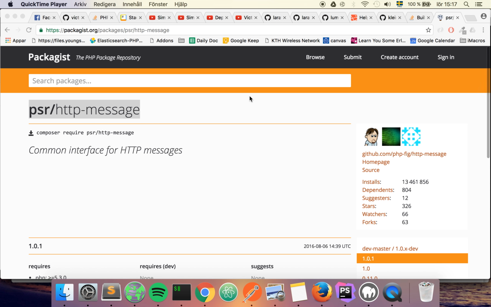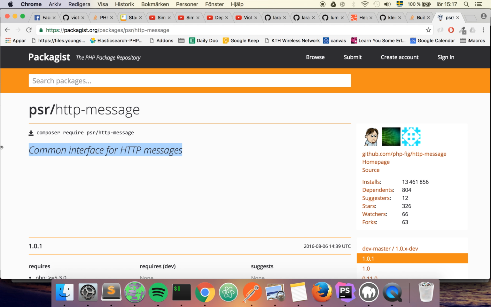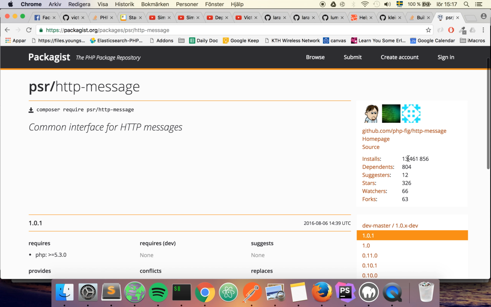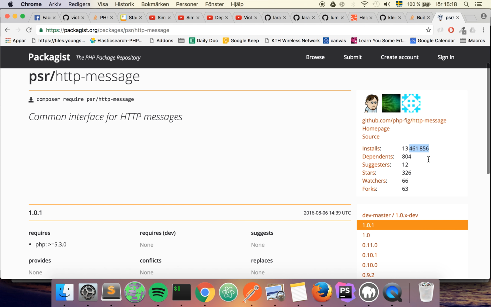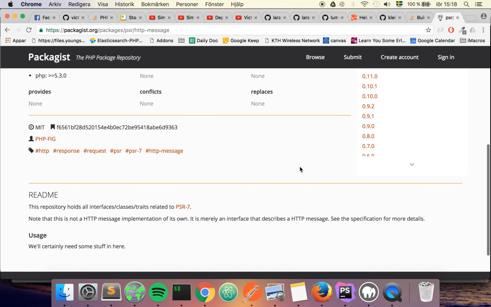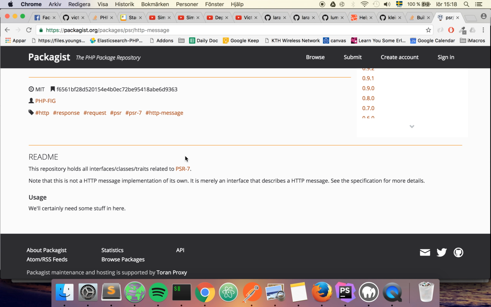So there is a standard called PSR, which I don't know exactly what it stands for, but you can see here that it's a common interface for HTTP messages. They have all kind of standard templates for interfaces. And you can also see by the downloads that it's pretty much a standard interface for HTTP requests. So it has like 13 million downloads, so I feel pretty comfortable installing this package. And it's from the PSR 7.